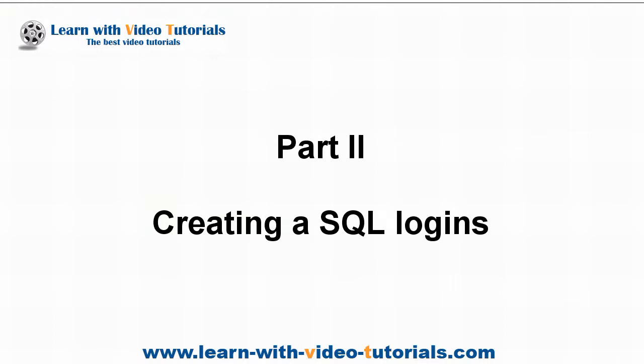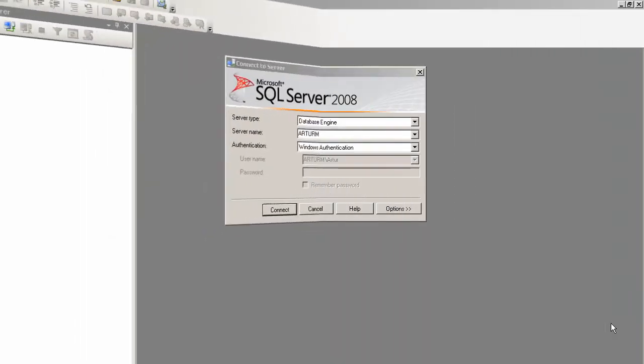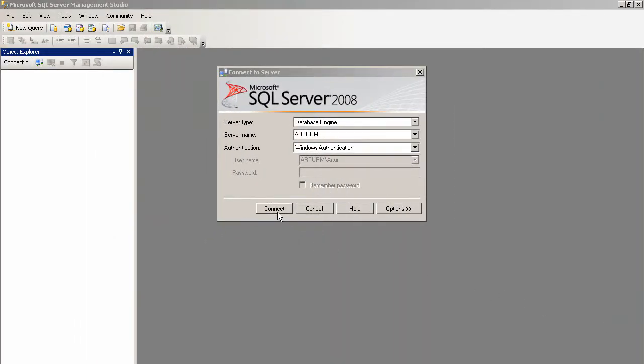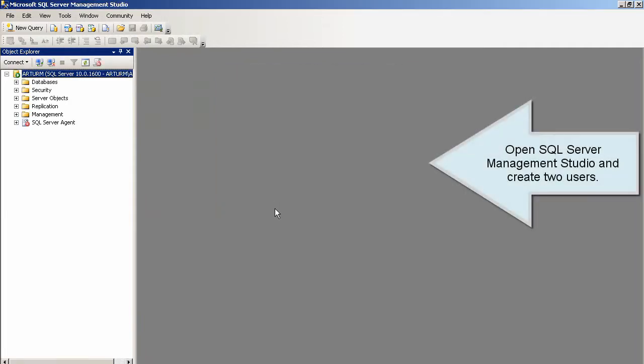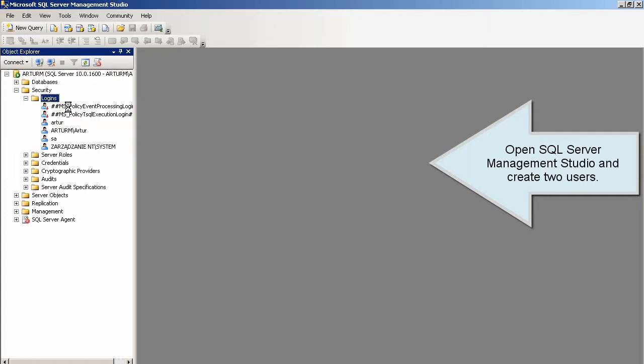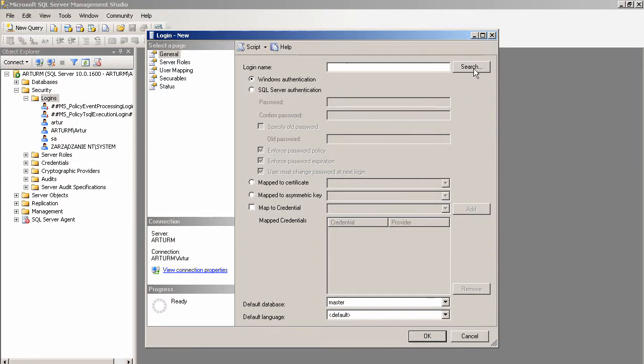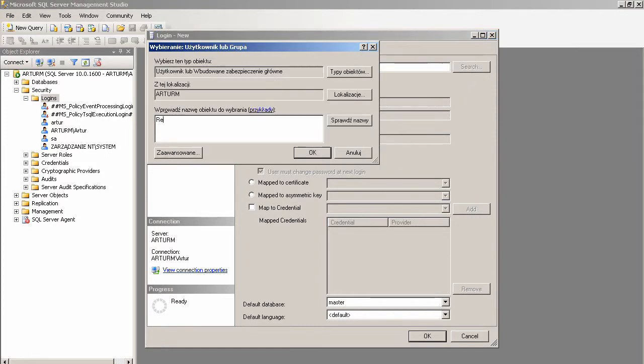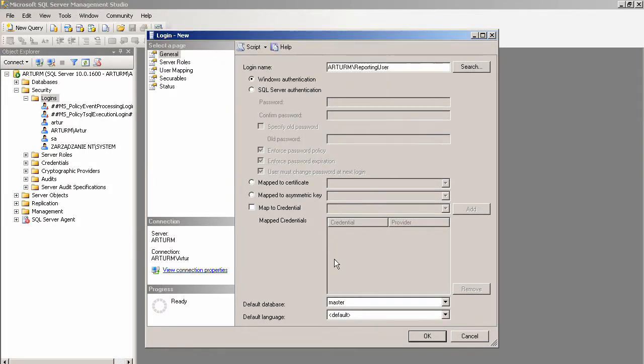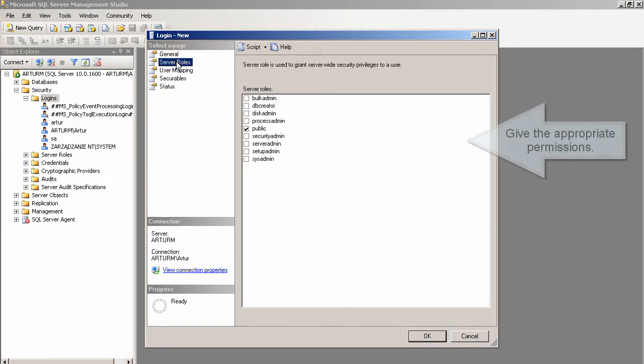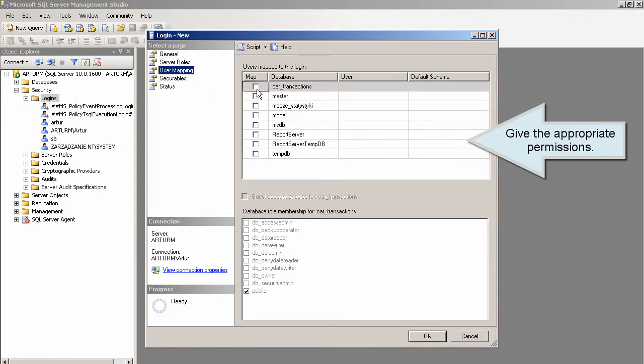Part 2, Creating SQL Logins. Open SQL Server Management Studio and create two users. Give the appropriate permissions.